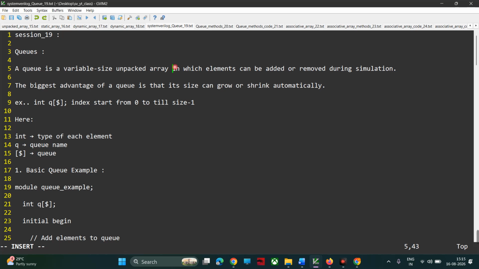So how can we read the definition in a good manner? A queue is a variable sized unpacked array, in which elements can be added or removed during simulation. During the simulation means during the runtime. Simulation means runtime. So during the runtime you can add an element and you can remove an element.